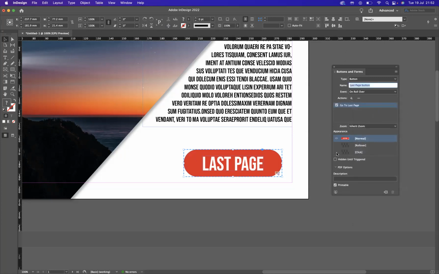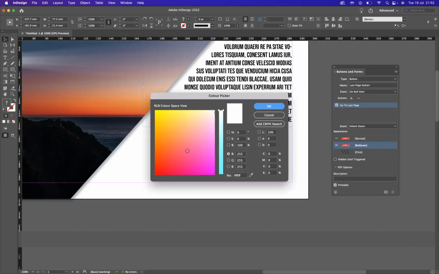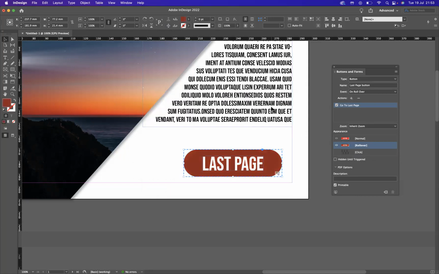Perfect. And then we have the rollover option here. So what will happen is when I hover over the mouse, it will change color. So I'm gonna come here and I just wanna make that a real sort of darker red. So it will change on the hover there. So around there, let's see. Perfect. Okay. And now your button should be done.